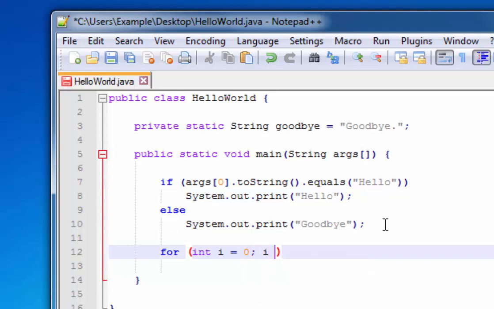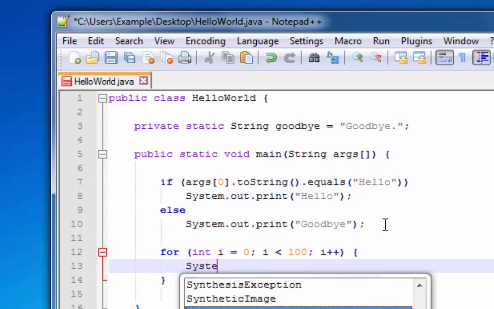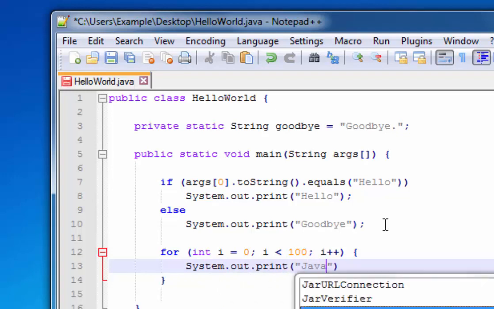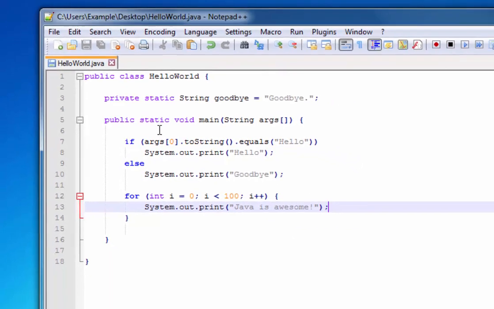And we'll continue the loop as long as i is less than 100. And we'll increment i by 1. So if I put i++, it's going to go up by 1 every time the loop repeats, just like we did in C#. Okay, in between the curly braces is what's going to repeat. So let's say System.out.print "Java is awesome." And with a semicolon at the end, I'm going to go ahead and save that.